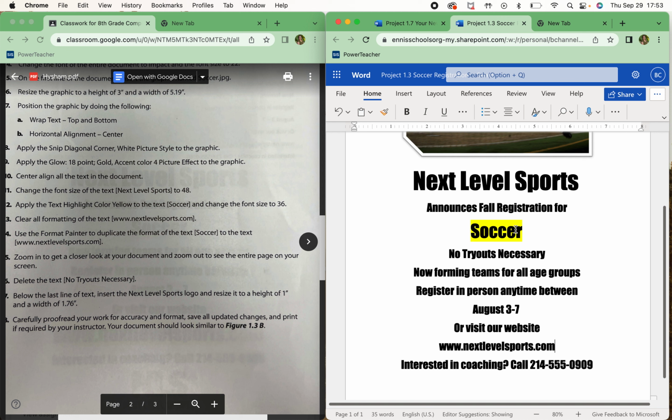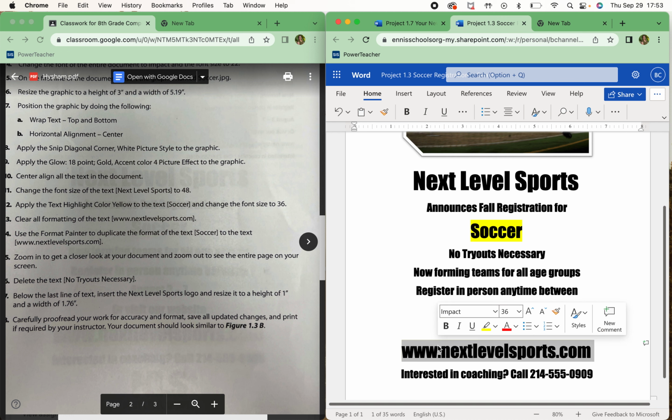So we're going to go ahead and highlight soccer, and on the home tab, we see this paintbrush looking thing. We're going to go ahead and select that. And then we're going to see how on my cursor there's a paintbrush right there. We're going to go ahead and highlight Next Level Sports, but only Next Level Sports. Okay? Then it highlights it exactly as well.